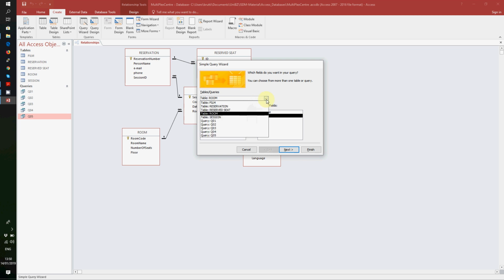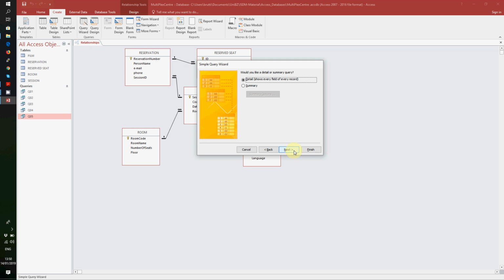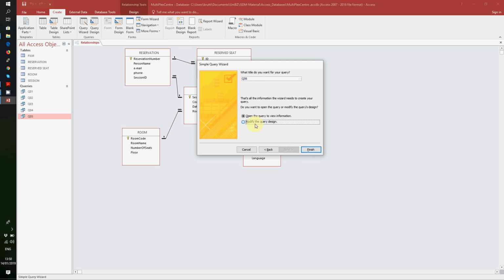So I go back to the film table and I select title. Then session ID and I select date and time. And then room and I select the room name. Next. Q06, modify the query design, finish.